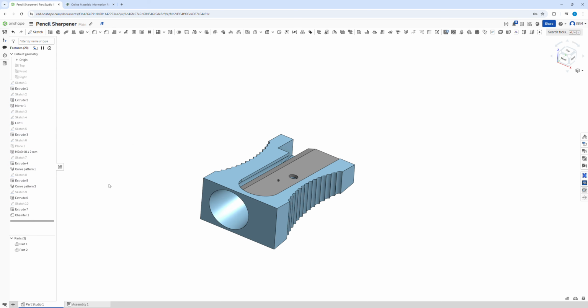What we need to do is add some materials. So we're going to right click on part 1 and go to assign material. Now, you could add your own custom material. What you do is type in a name if it's not in the main library.